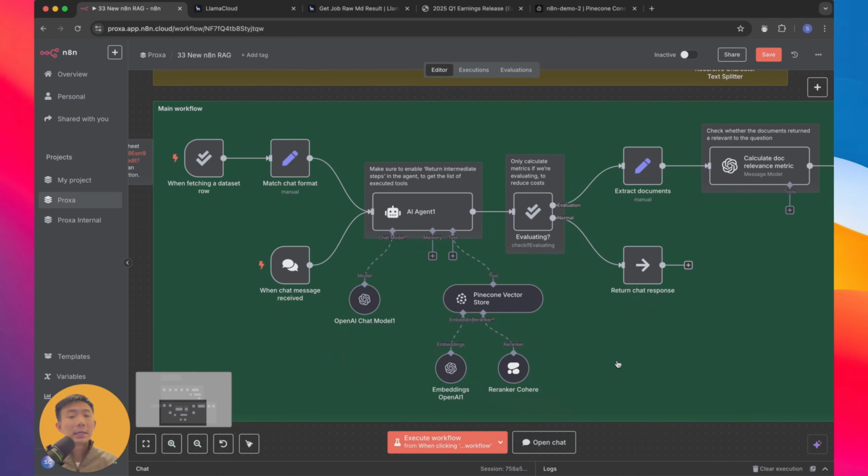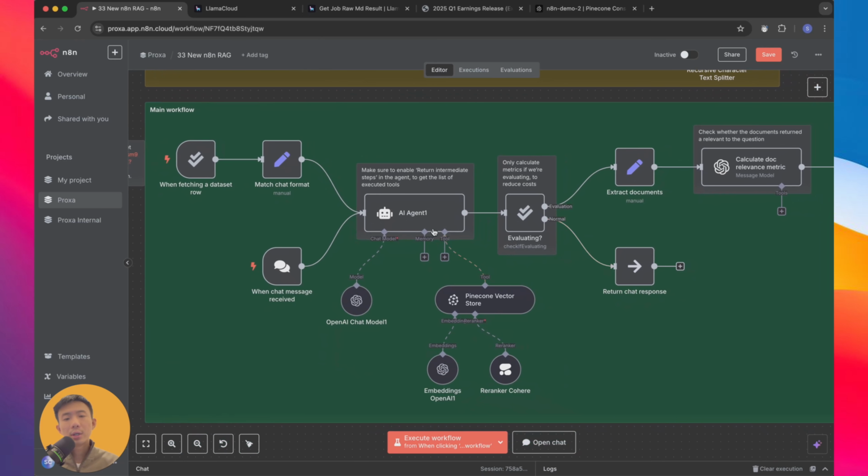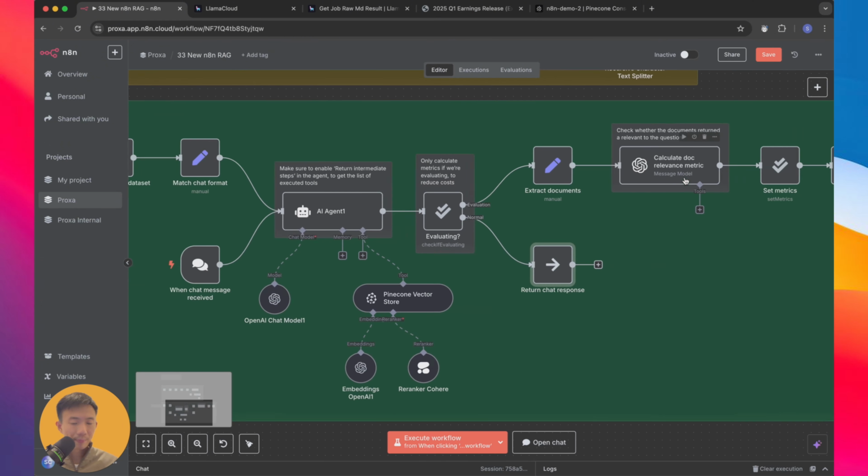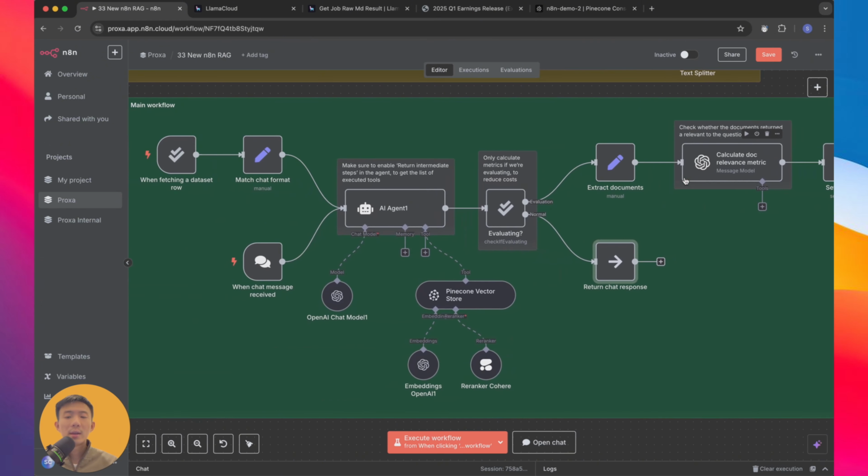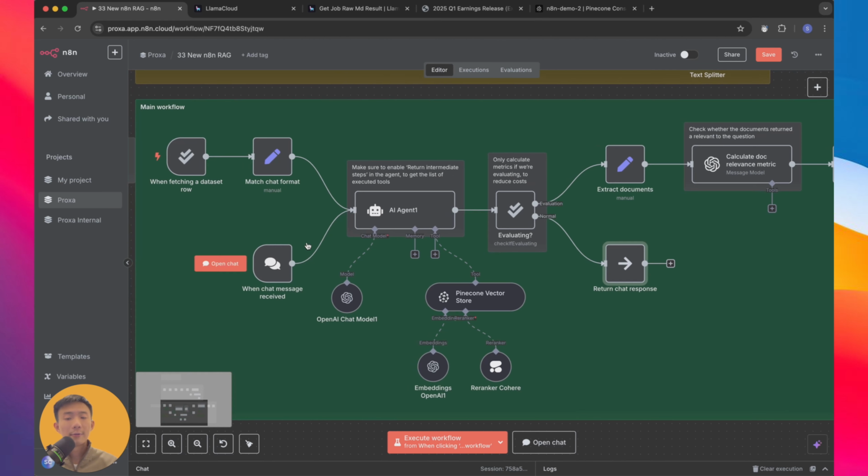The core idea is like a chatbot. You will see a chat trigger here that connects to an AI agent. The AI agent connects to a chat model and also queries the Pinecone vector store. Then the workflow returns a response. Above that, there is a separate branch for evaluation. This helps you assess whether your prompts or vector store settings are effective or not. We first go through the basic lower half from chat message to AI agent.